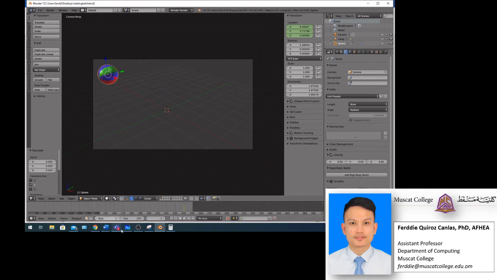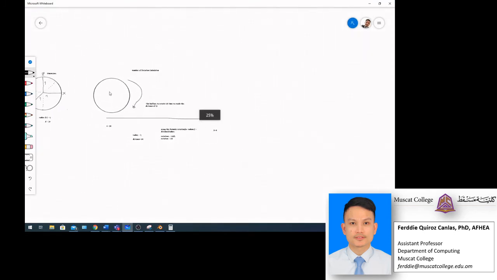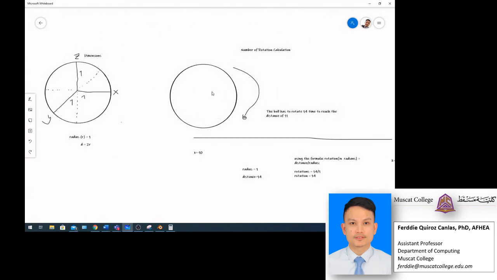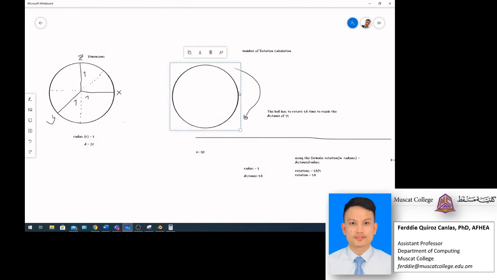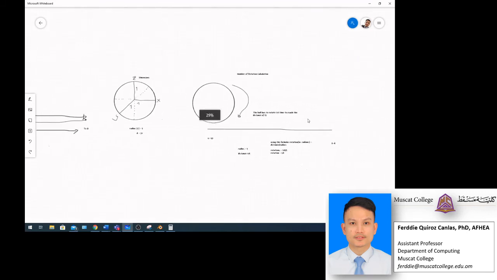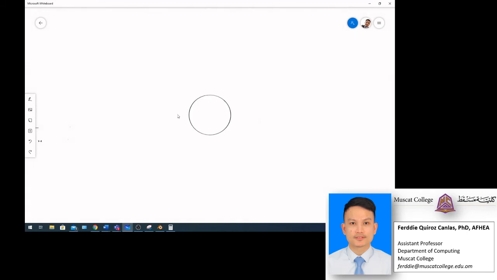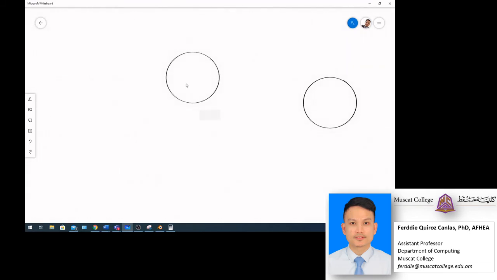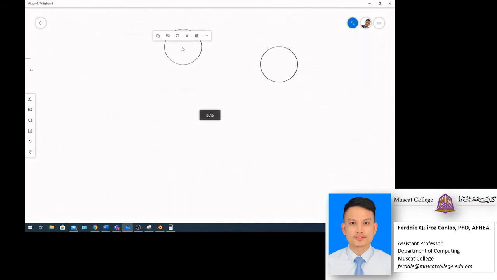Let me just draw it in the whiteboard so that you will get what I mean. Let me just copy this. Because it's really difficult to demonstrate everything. That's why being in the classroom is better than doing it online, right? Doing classes online is really difficult. Control C. So this is the ball. Control V. Let me do three balls, okay?